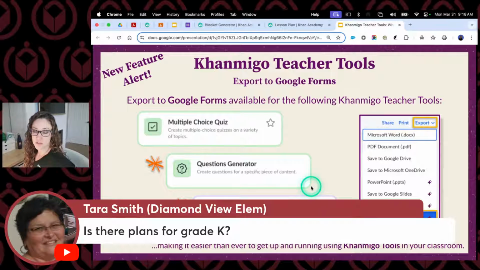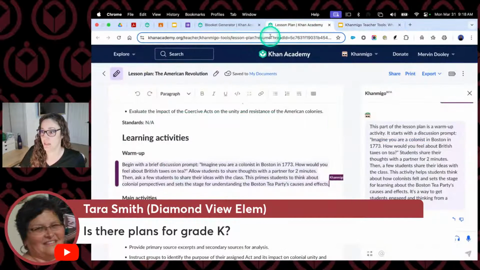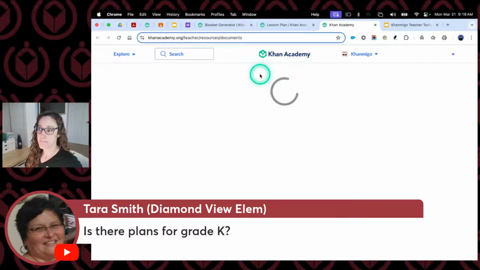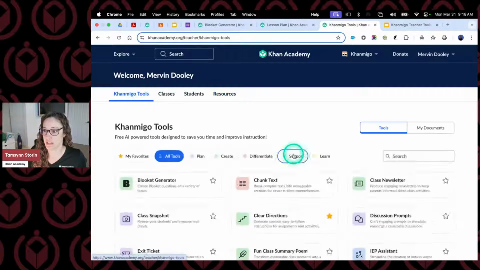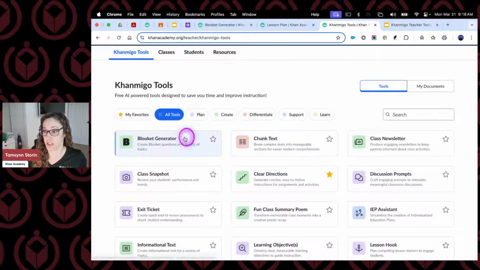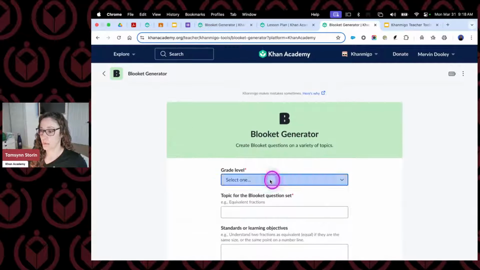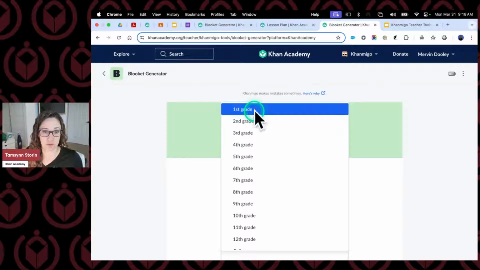Is there plans for kindergarten? When it comes to kindergarten, I think you're referring to, let me go back into my documents. So when you're in here and I want to create, say, a generator, when it has grade level, it only goes to first grade.